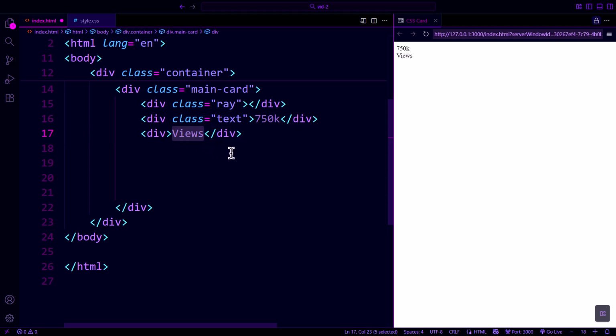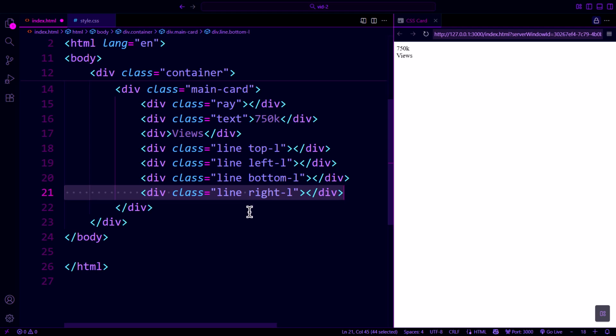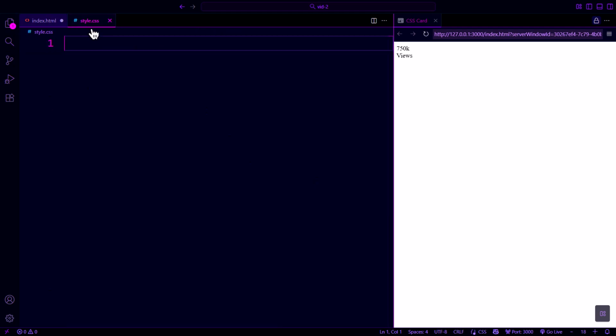Next, we have 4 line divs, each with their own class name. These are top L, left L, bottom L, and right L. They will be used to draw glowing lines around the edges of the card. And that's it for the HTML part. It's time to work on styles. Now let's move on to the CSS.